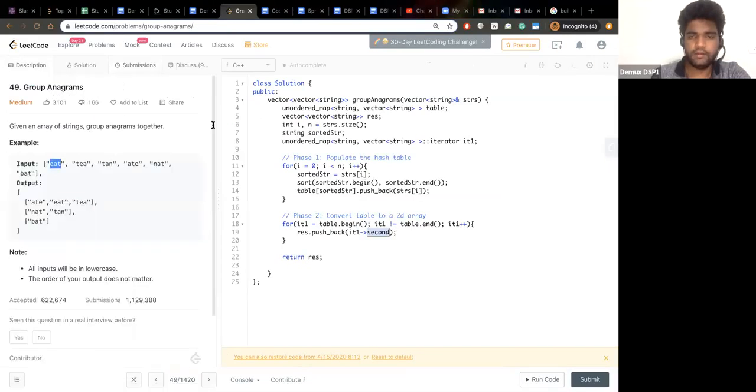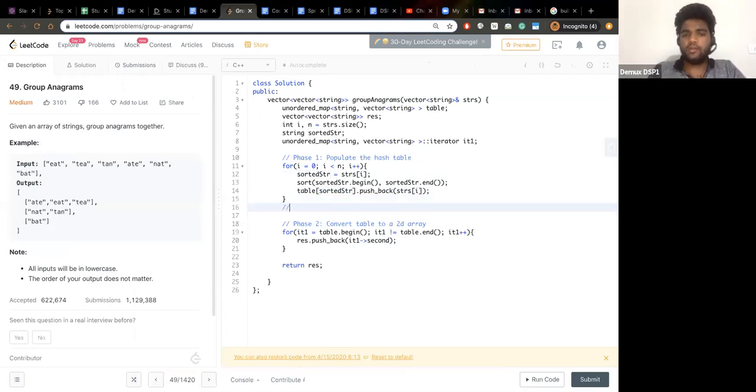You iterate through all the elements, you get eat. What is the sorted version of eat? AET. So you sort it. So sorted str will now contain AET. Then you do table of AET dot pushback. So for AET as the key, you will push back EAT. Okay. So now basically you have this picture. AET, EAT.